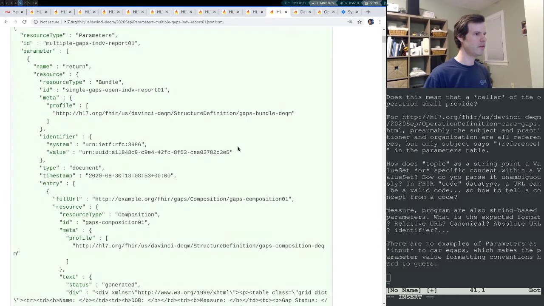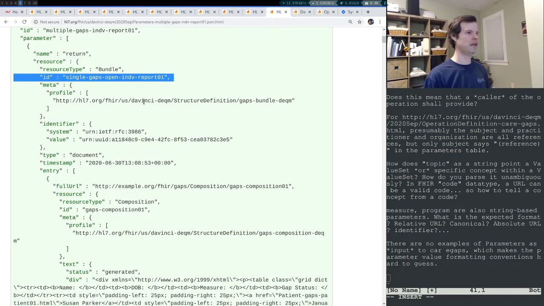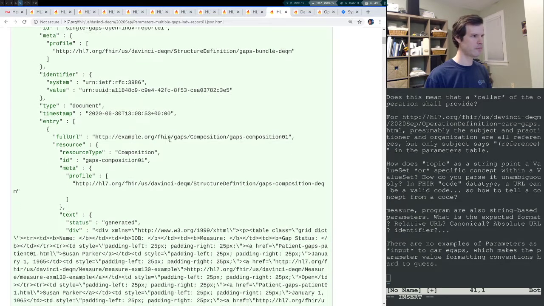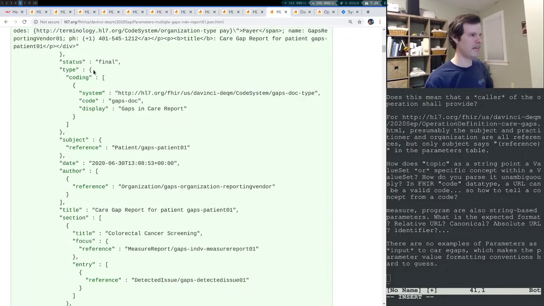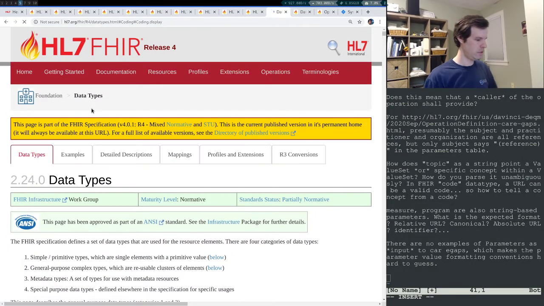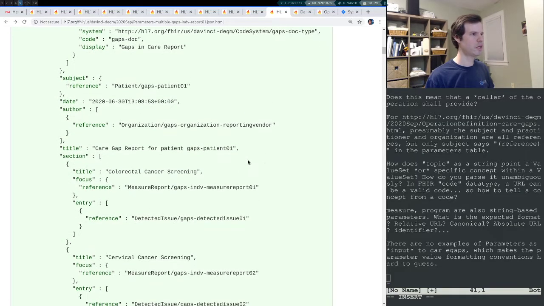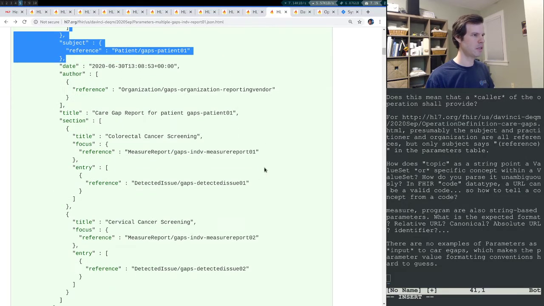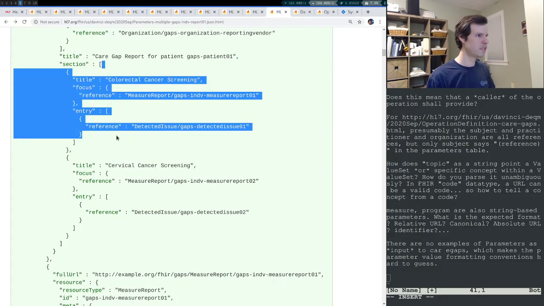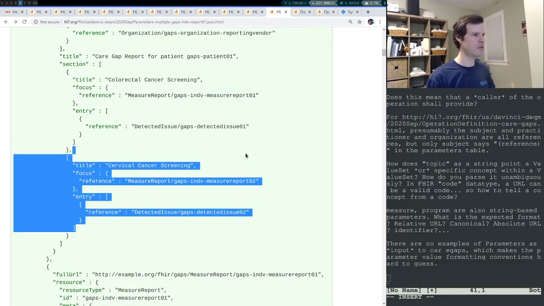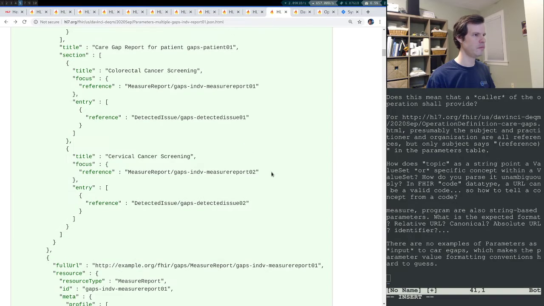All right, and we were going to look at this JSON. So this is the result. It's a bundle. It's got a profile tag on it. It's got an identifier. And now, okay, we've got the composition inside, which is sort of the overall framework holding this gaps in care report. It's of type gaps in care report. It's got a patient as a subject. It's issued on a date by a certain author. And then it's got, in this case, 2 sections. One about colorectal cancer screening and one about cervical cancer screening. Okay.